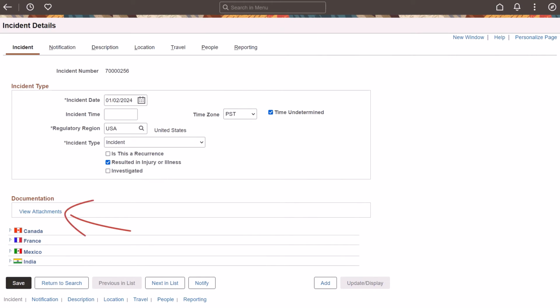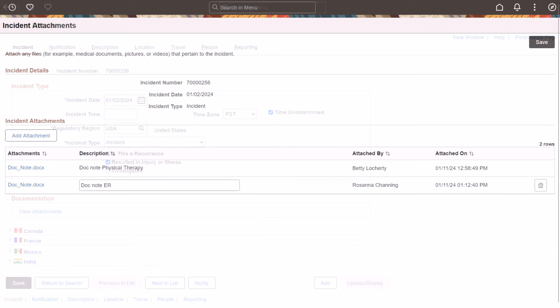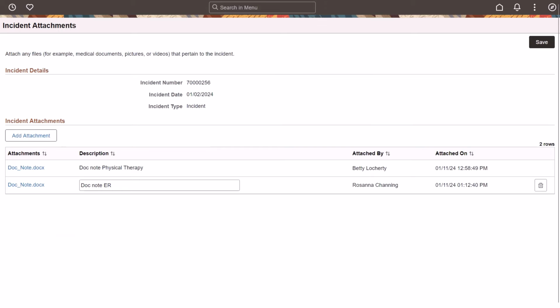Administrators can now insert attachments into incidents in Health and Safety. Use the Incident Attachments page to add files like doctor notes to incidents reported for employees, or view existing incident attachments. Administrators can edit the file descriptions or delete the attachments that they uploaded. This completes the View Health and Safety Incident Attachments feature description.